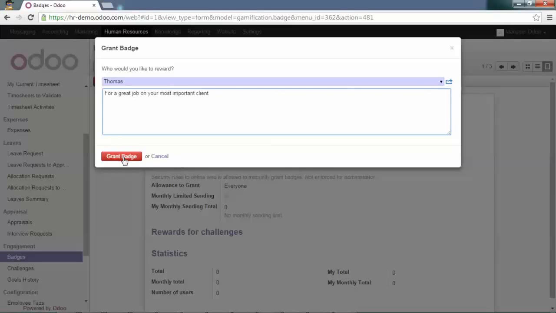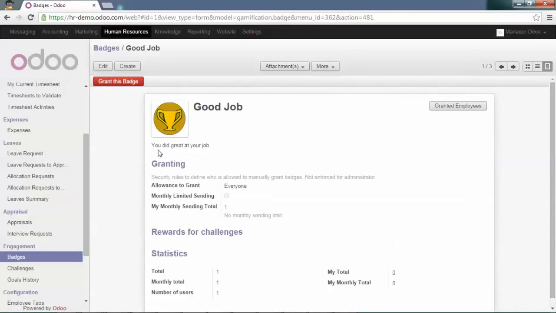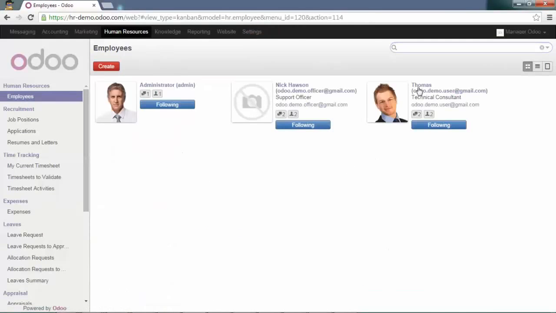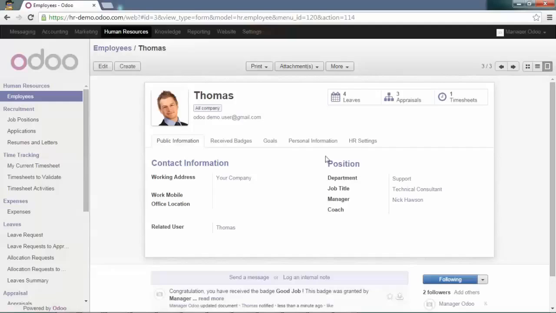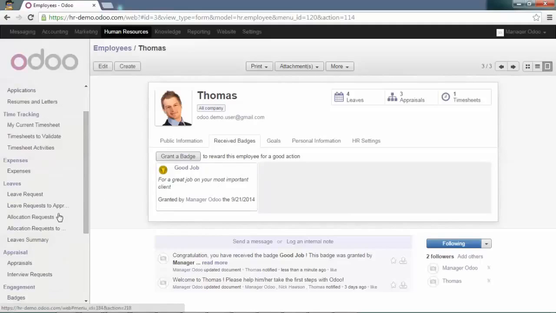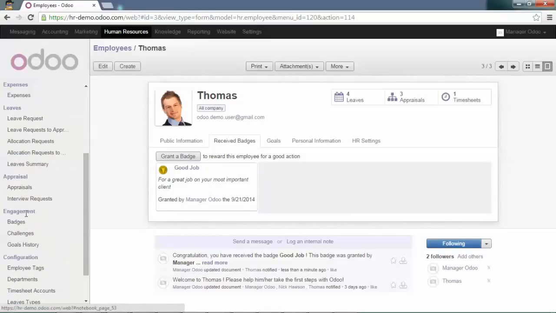And then everybody will be able to see that Thomas has been granted this badge by going on his employee form, and you can see here everybody will be able to see the badges received. This is a way to motivate the people. Let's go back in the engagement menu, and now let's create a challenge.